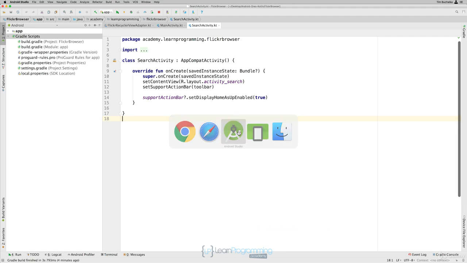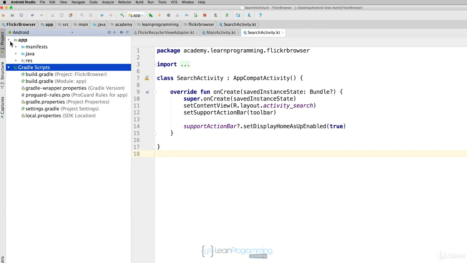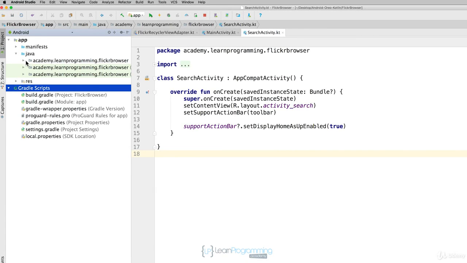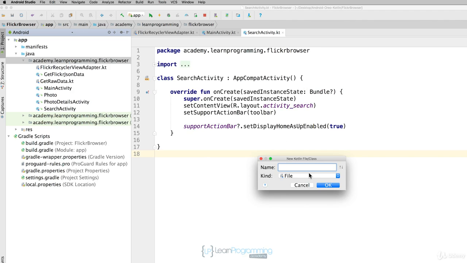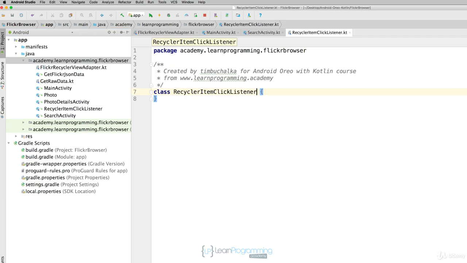All right, so back to Android Studio. We need to create a new class. So as per normal, we're going to right-click the package name, new, Kotlin file class. I'm going to select class as the kind, and we're going to go with the name RecyclerItemClickListener. That's RecyclerItemClickListener, and we're calling it that name because that's essentially what it is.